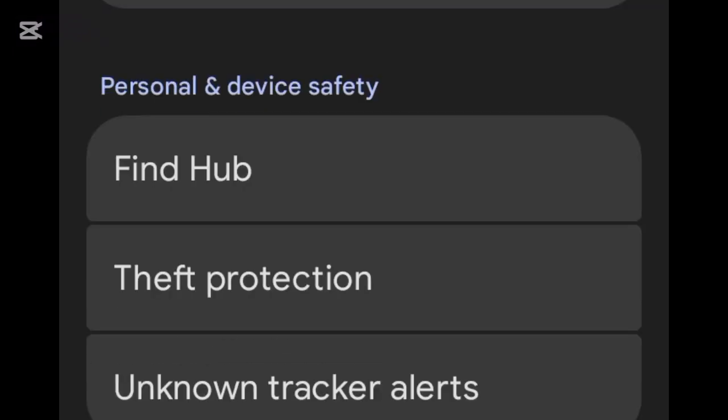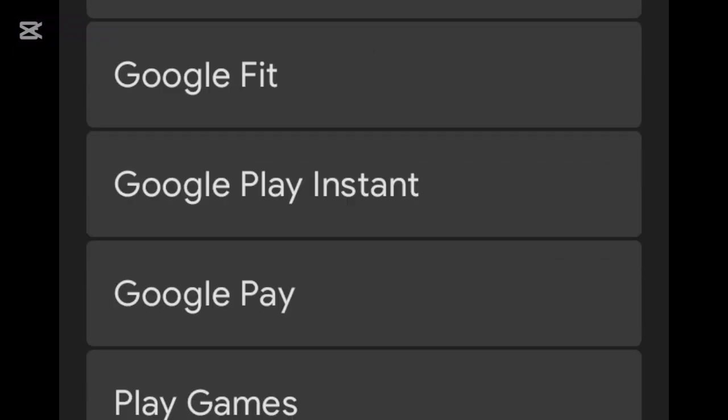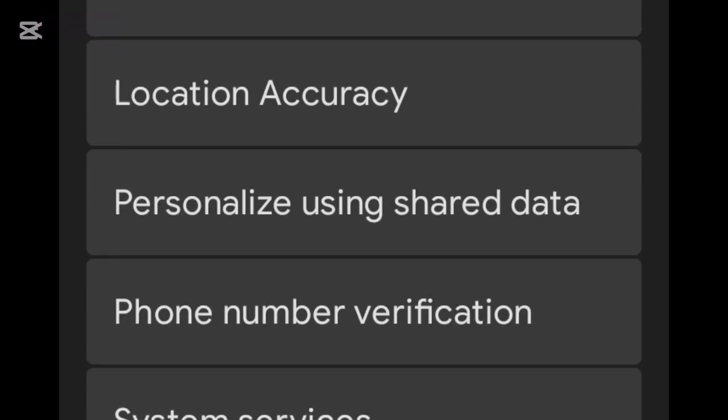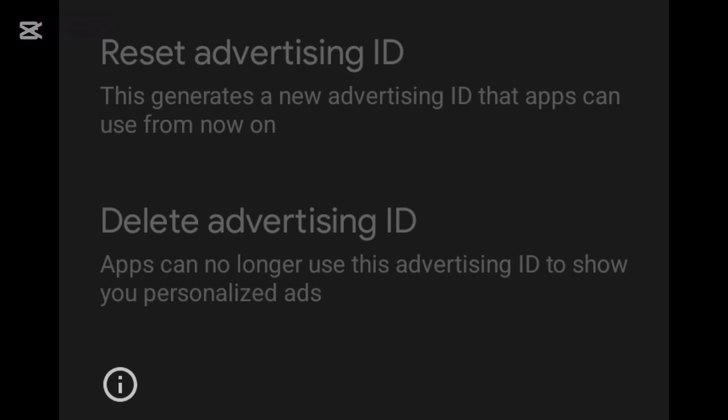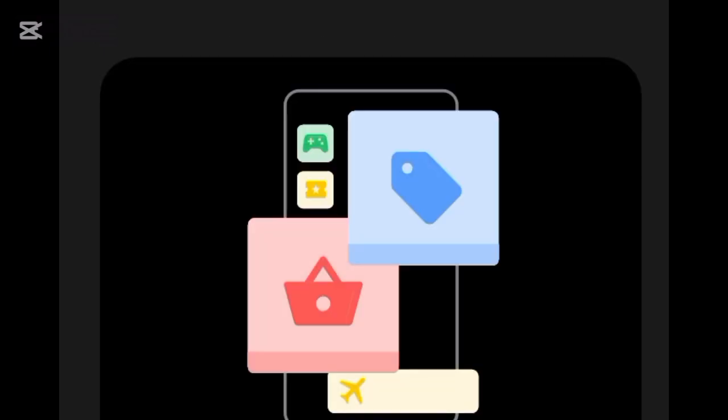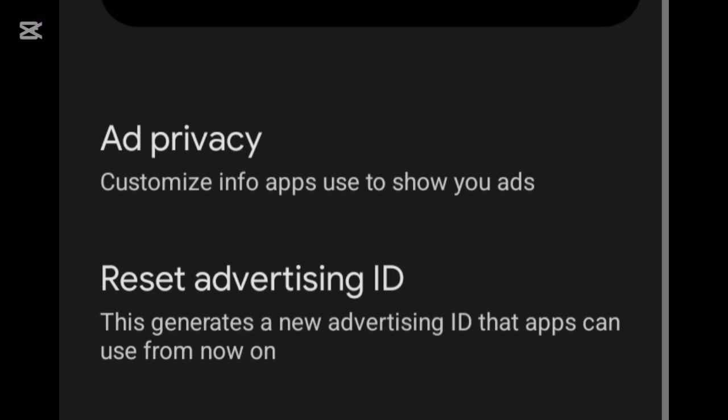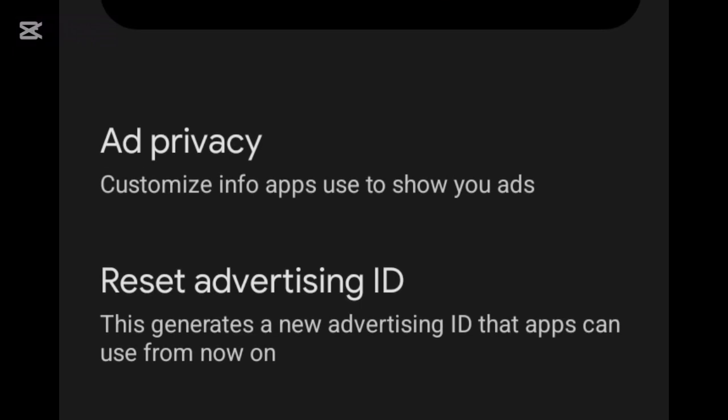Where is our service? This setting here. Ads. Tap on ads. When you tap on ads, you will see reset advertising ID. This generates a new advertising ID that apps can use from now on.